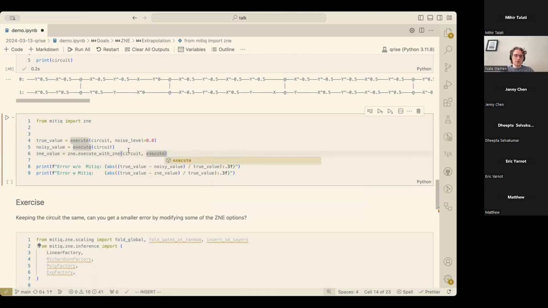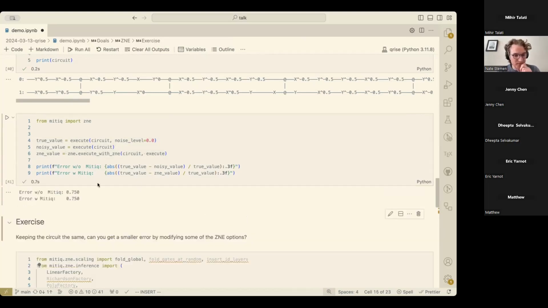Just to demonstrate the use of the default parameters, we're going to execute our circuit with a noise level of 0 to figure out what the ideal value is, which, like we know, should be 1. Then we're going to see what the noisy value is, and then we'll compare with what Mitiq gets by using zero noise extrapolation. So we can just run this cell. And okay, we're seeing that there's no improvement, so I must have messed something up here.